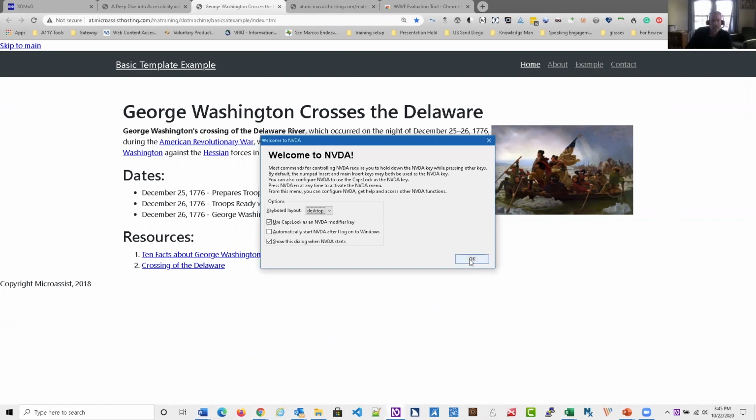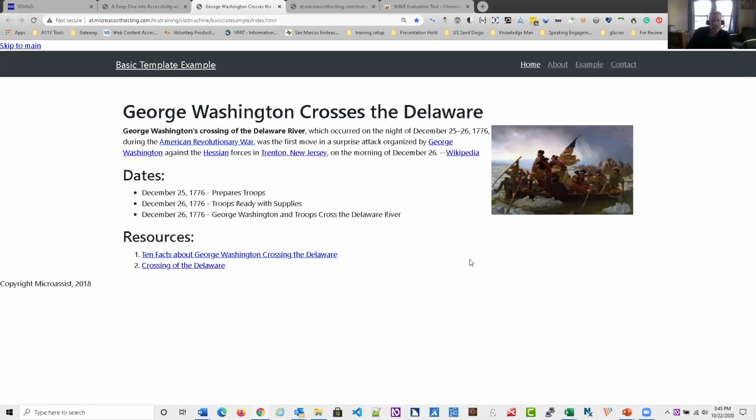NVDA. Okay. Oh, George Washington. Can everybody hear that? That speaking in the background? Excellent. Okay. So when I look at this page, I, as a sighted user, see that there is a banner at the top. I see there's this main section. I see there's this navigational area. I see there's a footer.